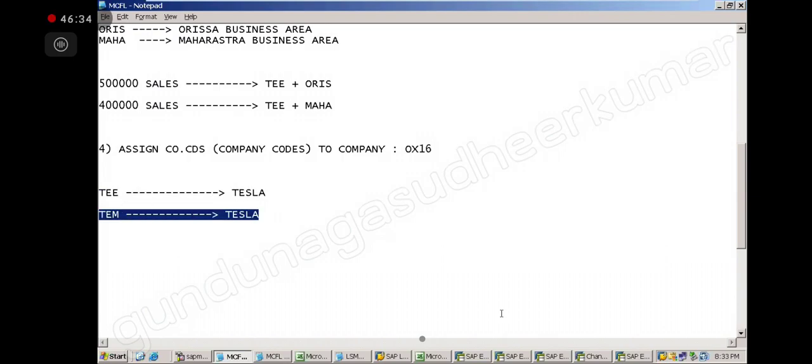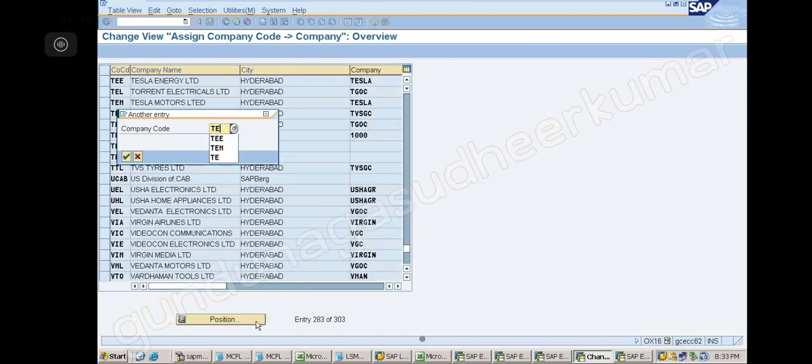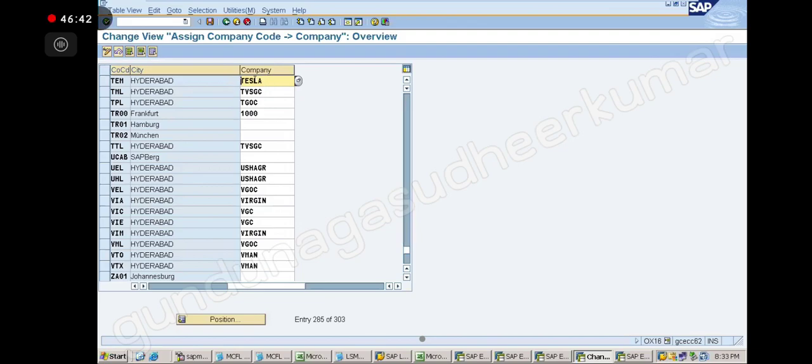Now the second I have to link. What will I do now? I will go and search again. I will search TEM, and for that also I will give the same group. Same group or different group? Same group. Is that clear? Yes, sir. So this is how you will be doing it. In step number 4, I link my company code to the company. So basically, now I have a company, a group, and the company codes, and my company codes are linked to my company. Everybody comfortable? Yes, sir.